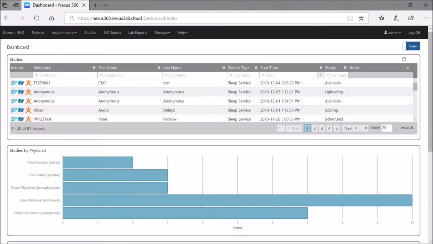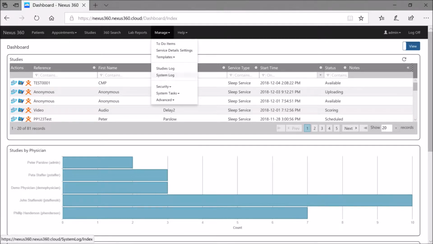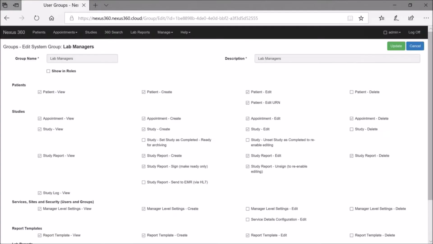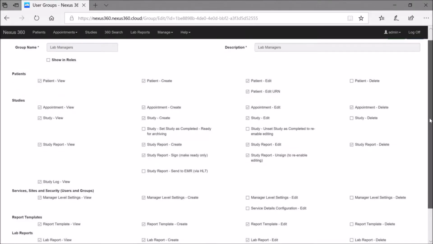So what I want to do here is just introduce you to the lab reports themselves, but your accessibility to these within neXus 360 depends on the permissions being assigned to you by your lab manager. So the way the lab manager does that is at the installation by going into Manage, Security, and Groups. And let's look just at the lab manager group as an example. So we click on the pencil here and we can see what this group has permissions to do or not to do.